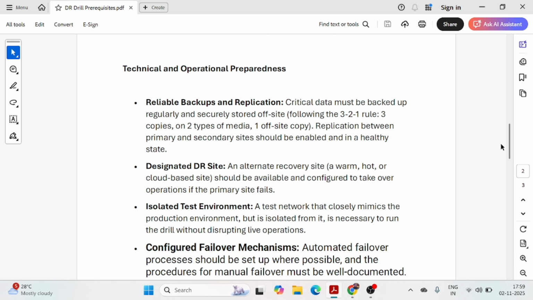Technical and operational. Reliable backup and replication. Critical data must be backed up regularly and securely, stored off-site following the 3-2-1 rule. 3 is the number of copies, 2 is the types of media, 1 is off-site. Replication between the primary and secondary site should be enabled in a healthy state. Make sure data replication is enabled from the primary site to the secondary site and keep a monitoring system in place.